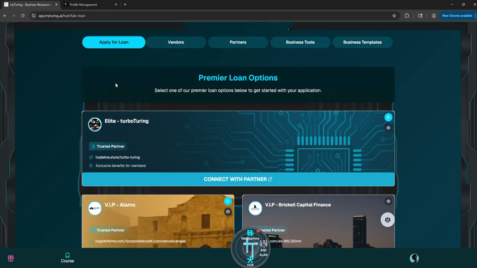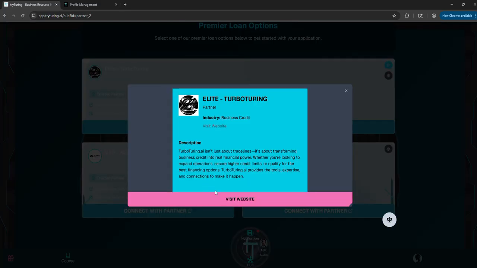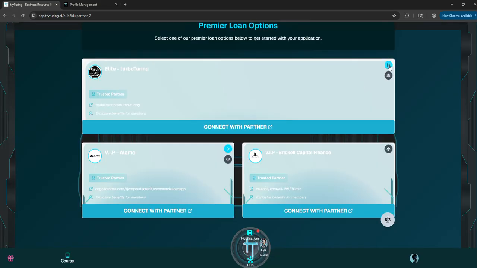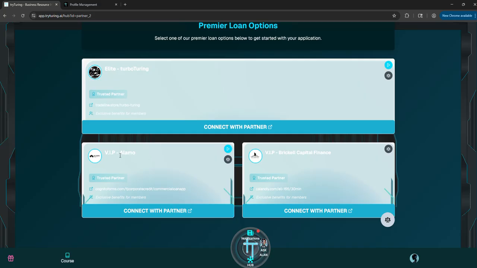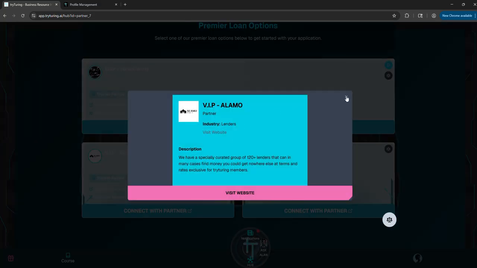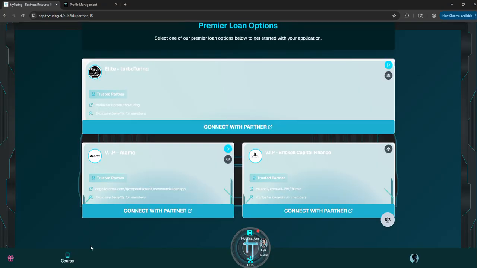So in the hub, you're going to find a whole bunch of different options. You can hit connect with partners, it's going to tell you what they do, and then takes you right to their website. There's videos in some of these. You can watch a video about it, what the products are that they offer. Again, you just hit connect with partner, and it takes you to the different things that they offer, and you can hit visit website. It will either take you to a calendar or an application.